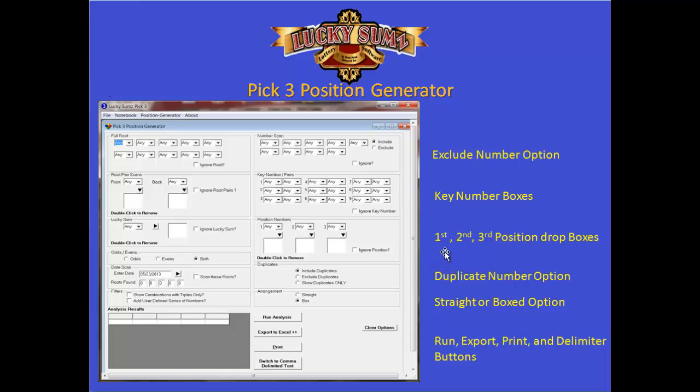We have the first, second, third position drop boxes, where you can include an overdue first, second, or third position number. Duplicate number option box, which includes duplicates, excludes duplicates, or shows duplicates only. The next one is the straight or boxed bet option. And we have the run, export, print, and delimiter option buttons.